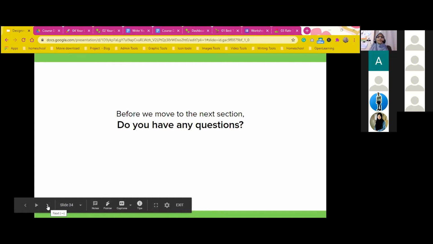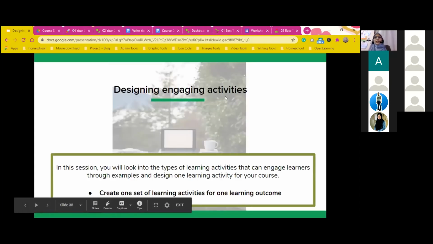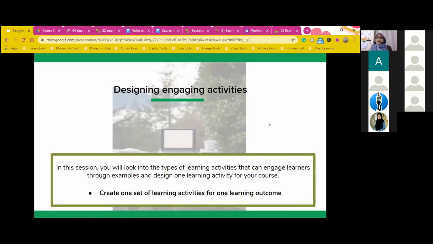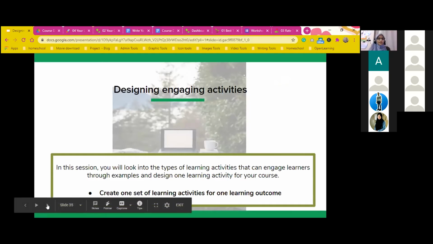Okay. So the next one is designing engaging activities. In this session, you will look into the types of activities that can engage learners through examples and design one learning activity for your course. At the end of this lesson, you'll have one learning activity, using the same learning outcome and the same course outline that you just created.